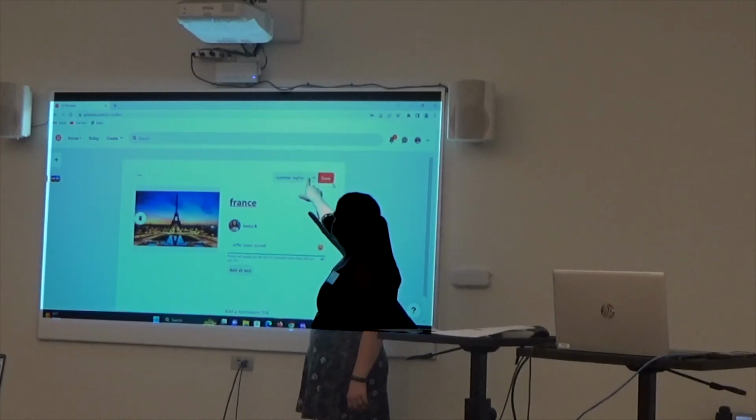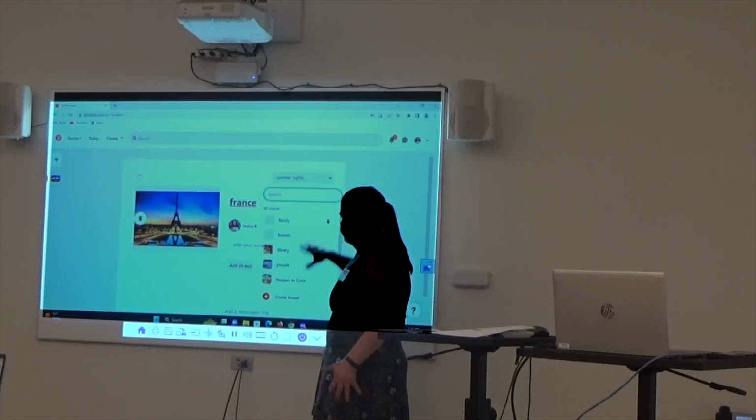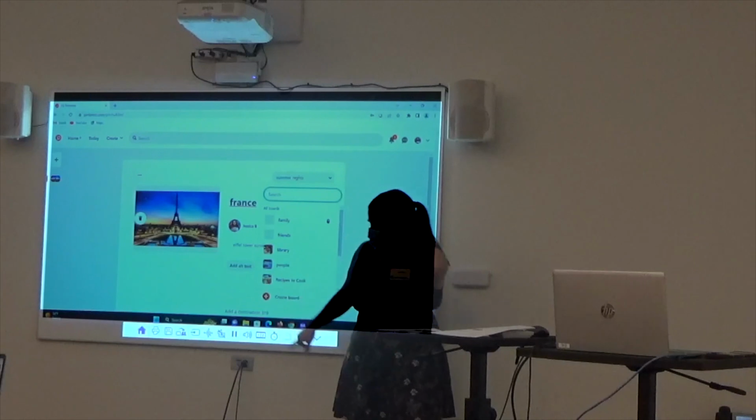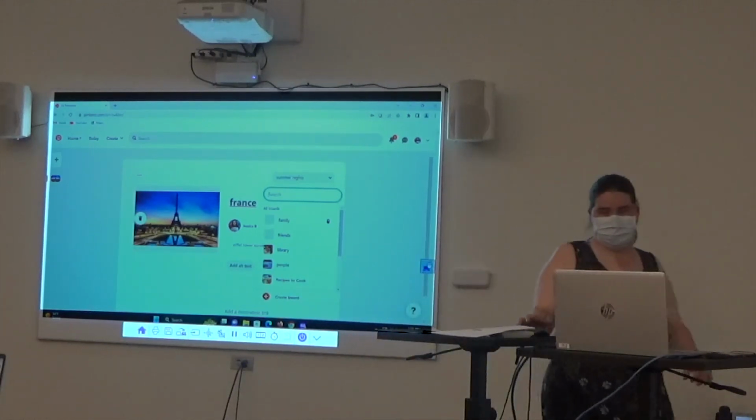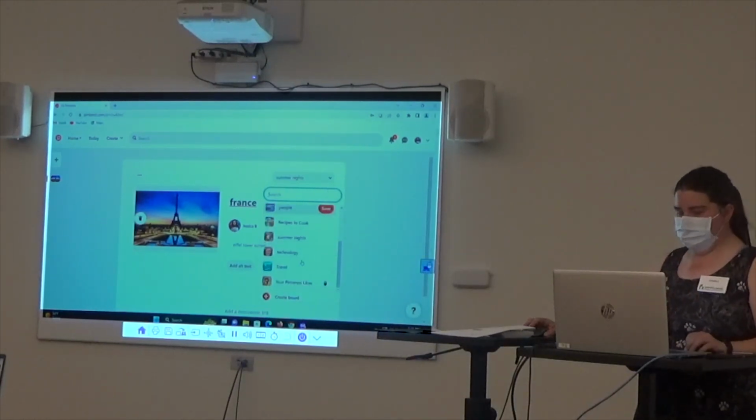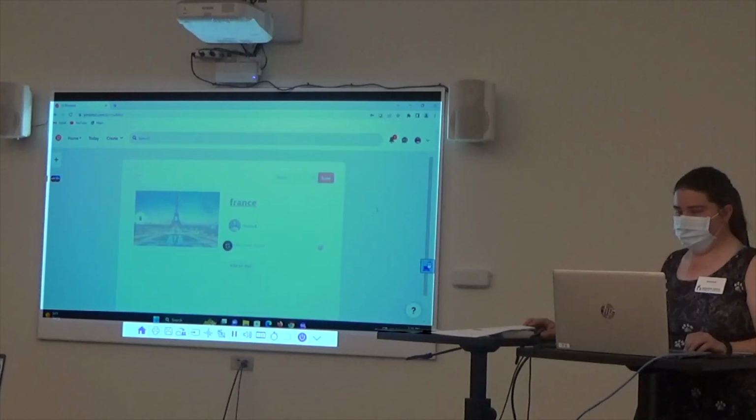If you wanna put it in a specific section, I'm gonna put it in my travel section. So go ahead and hit save. You'll hit save and then we'll save it there.